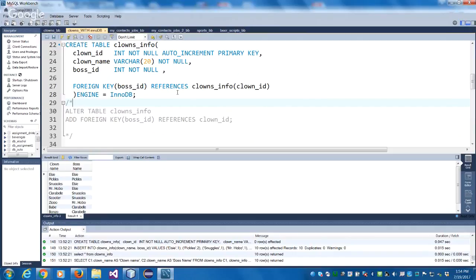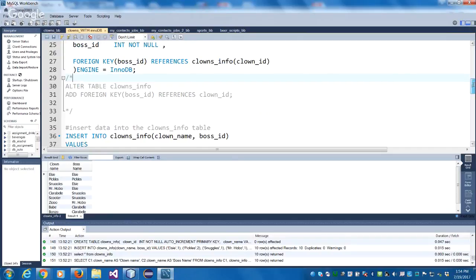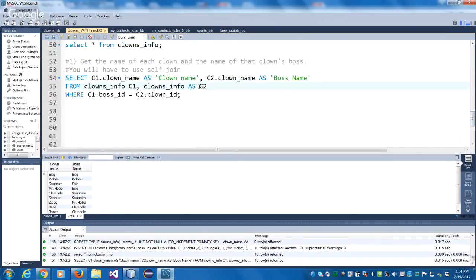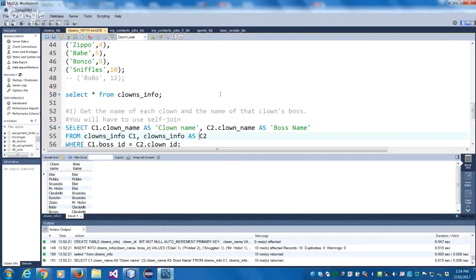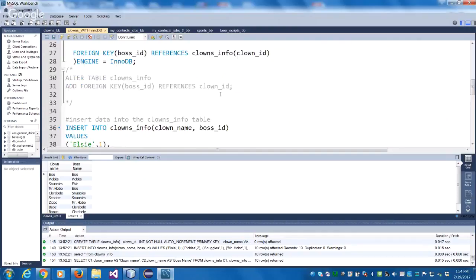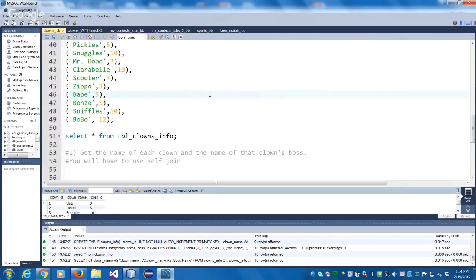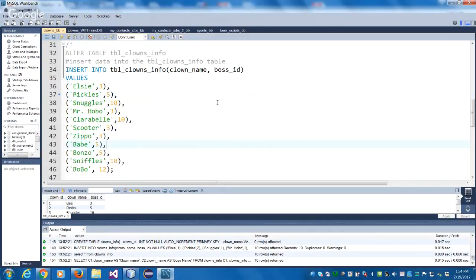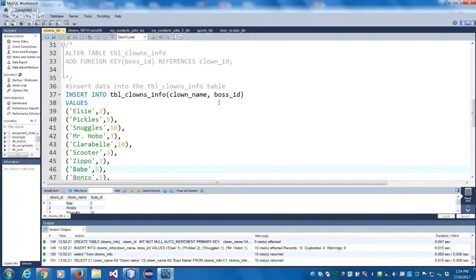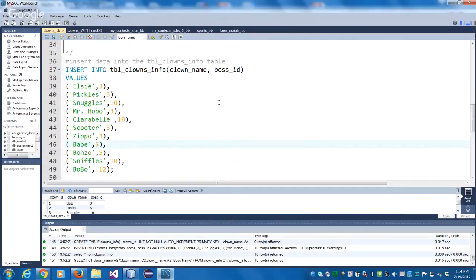Yes, Tyler? Why didn't you change the table name? I didn't change the table name. Oh, you mean the alias names? No, the database for the clown info. Like you have clown's info, but when I try to run it, I'm getting an error for it. Oh, you mean from one script to the other. I didn't notice it. You are right. Here I called it table clowns info in the first script, and in the second one, I just called it clowns info. Yeah, I changed it.